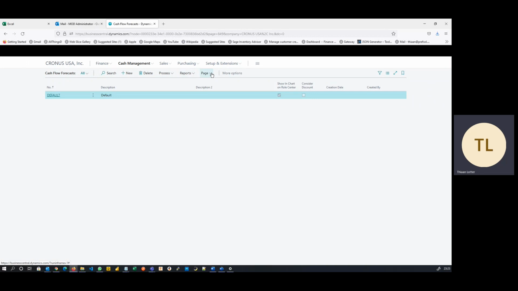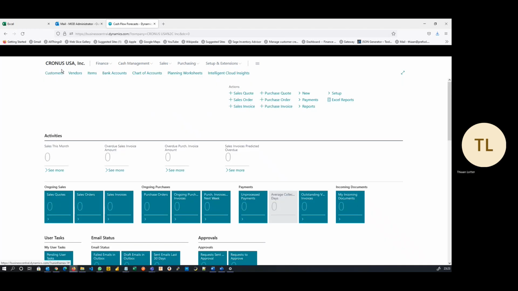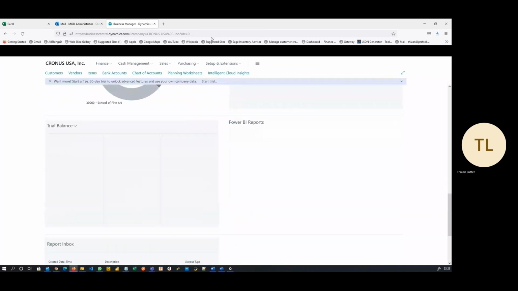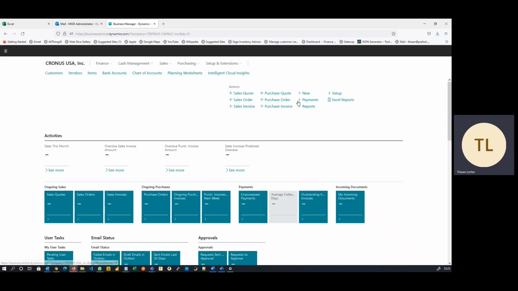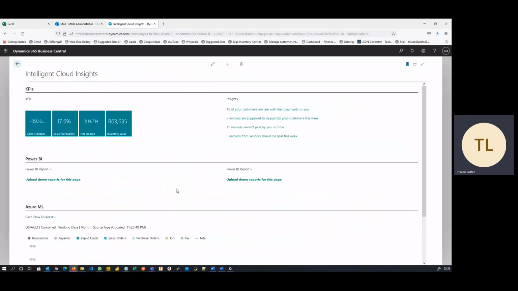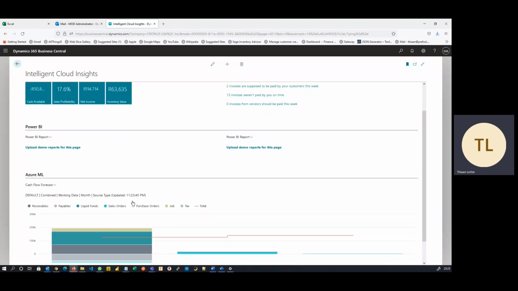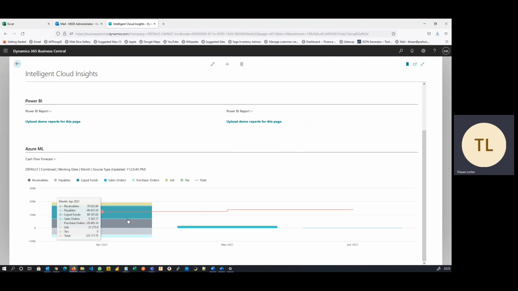And then obviously, I showed you earlier on the role center, the Intelligent Cloud Insights. I'll just show that to you again. Just give me 1 second to reload here. So if we go to my Intelligent Cloud Insights here, this is now where you've got more AI-driven things. So you've got Power BI as well, it's not configured, but then you've got your Azure cash flow here.